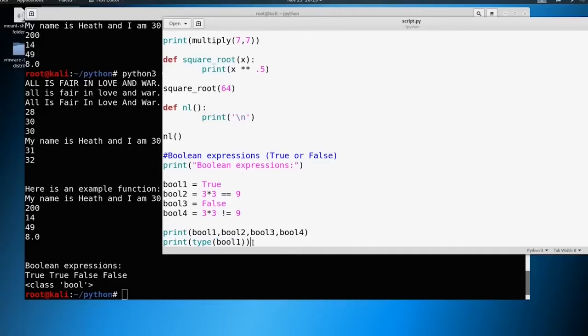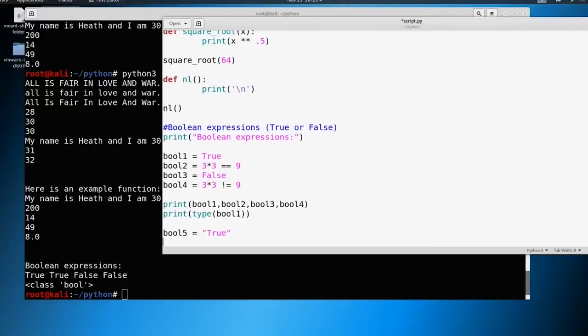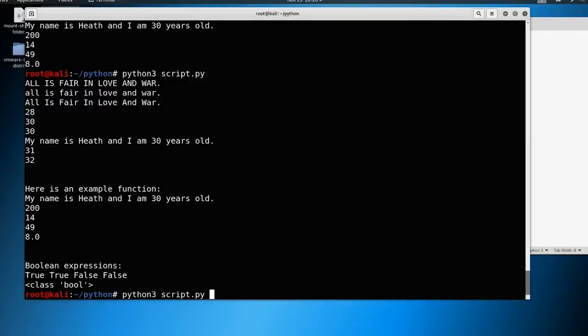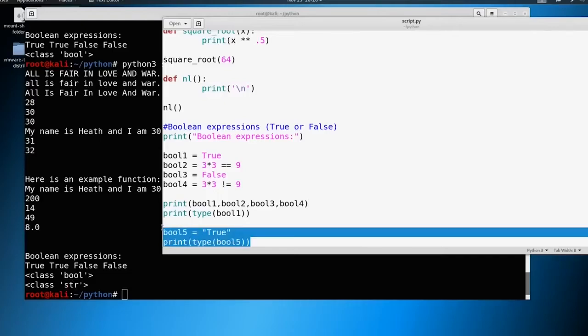Now, please do note that there is a difference between True and "True". One is a string and one is a Boolean. So if you were to set bool5, for example, to "True" in quotes, and then you printed the type of bool5, you're going to get a different result here. You're going to see now that the type is a class of string. So big difference here. I'm going to go ahead and just delete this.